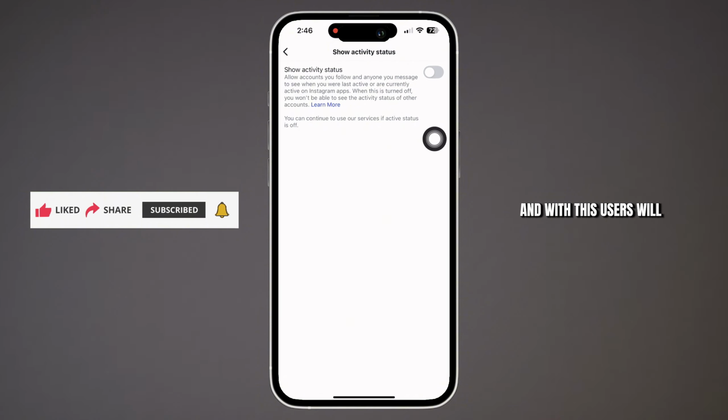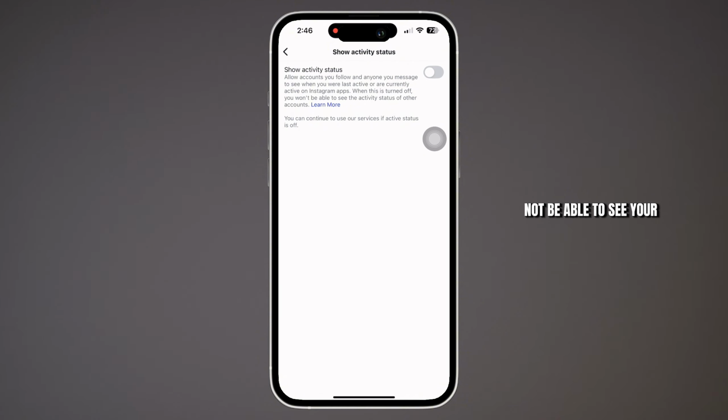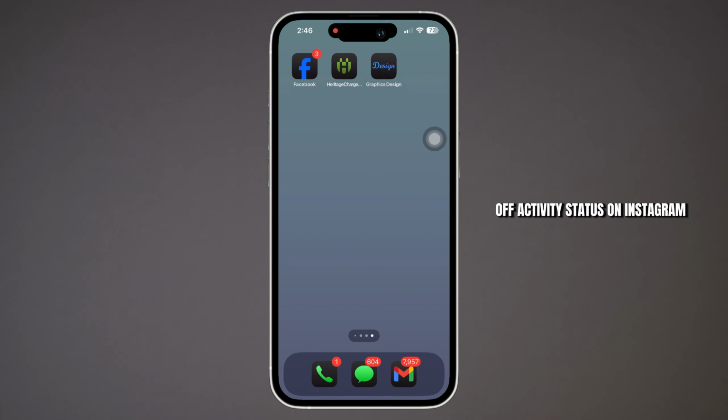And with this, users will not be able to see your activity status. So this is how you can turn off activity status on Instagram.